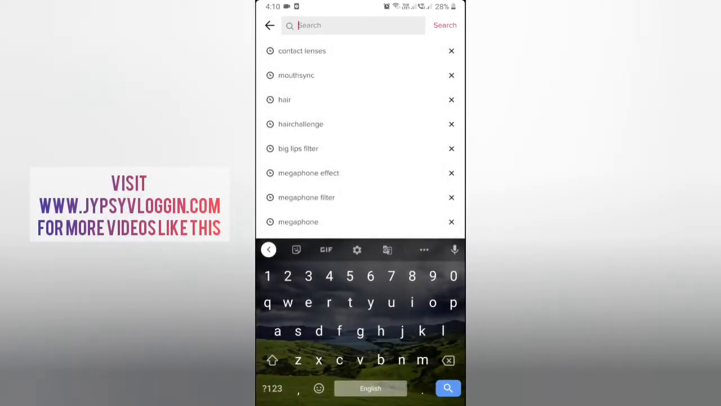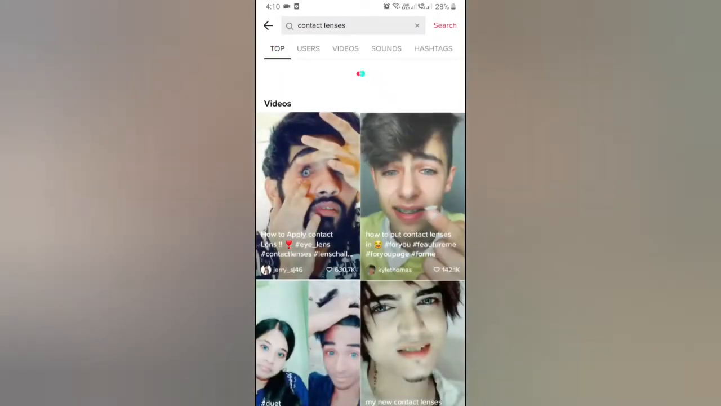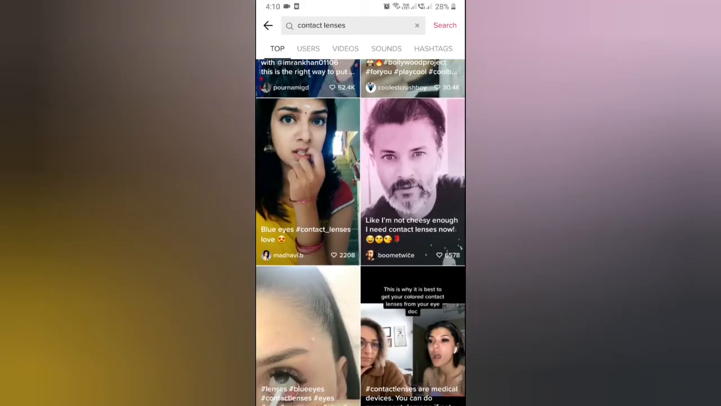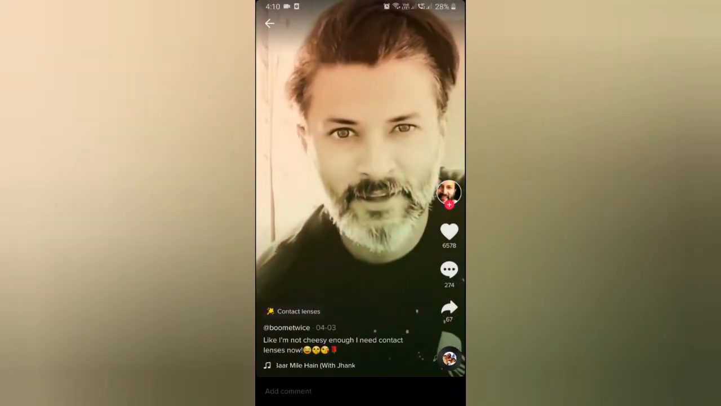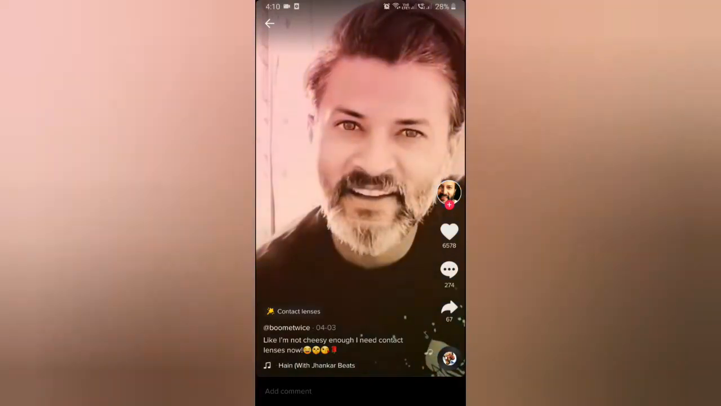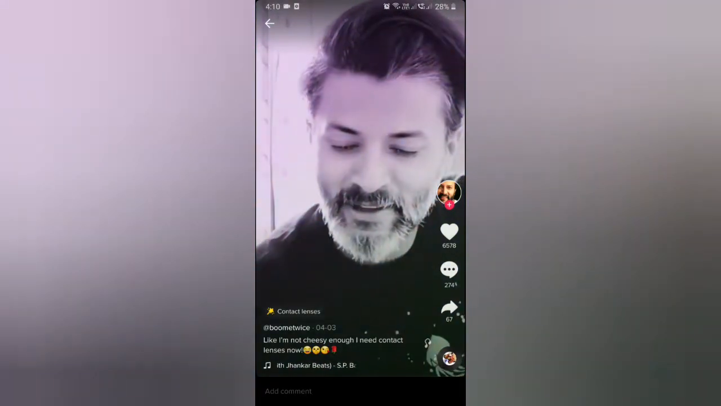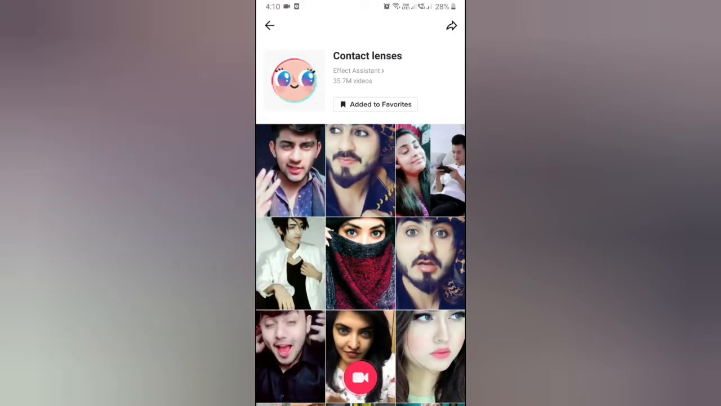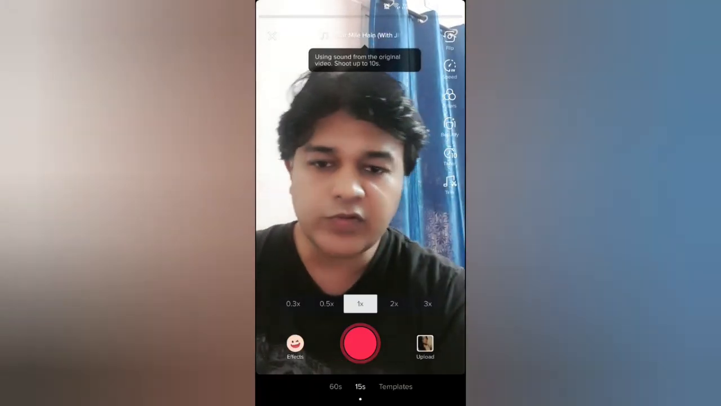and you can search for contact lenses, and these are the videos with this filter. Tap on any video you want, and on the bottom left corner you can see the effect button in yellow. Tap there and you will be directed to the effect page. From here you can add it to your favorites, and at the bottom of the screen you can see the record button. You can tap there and you can also try the filter from there.